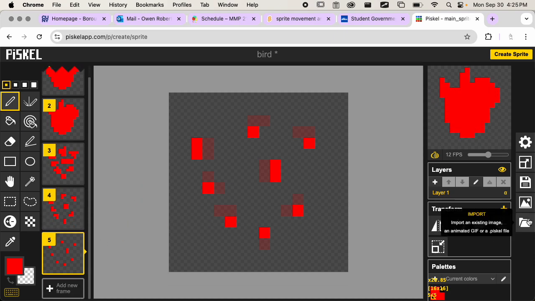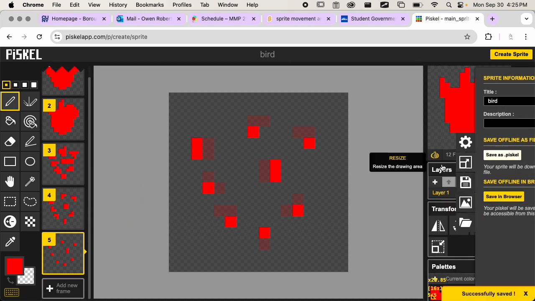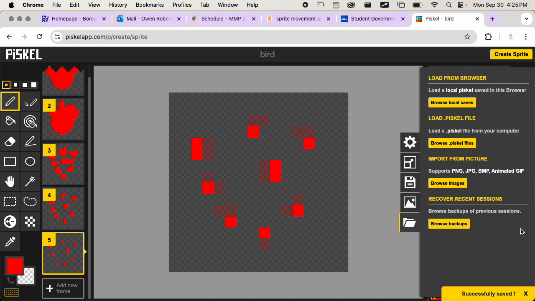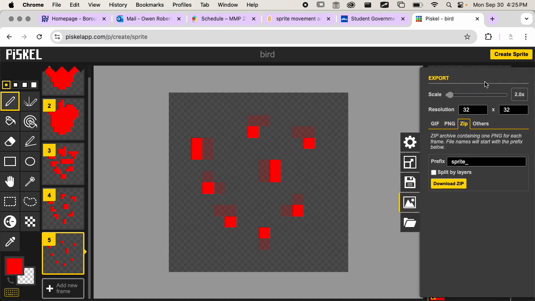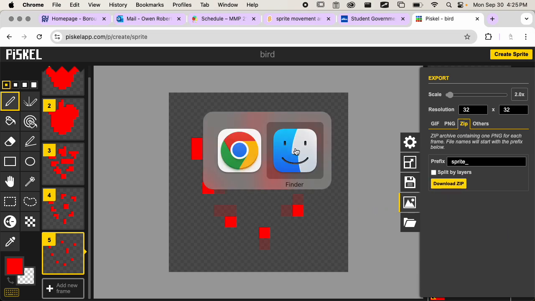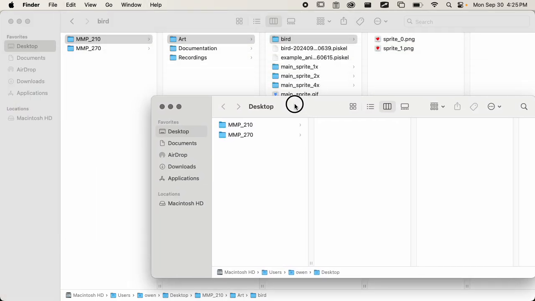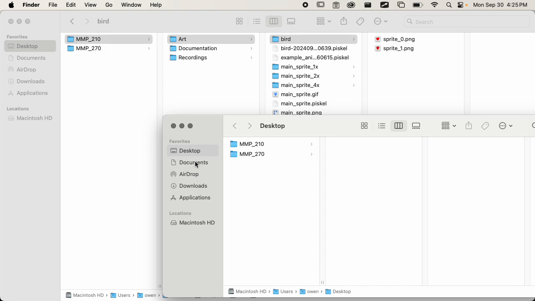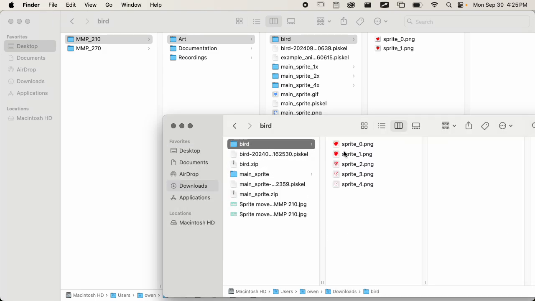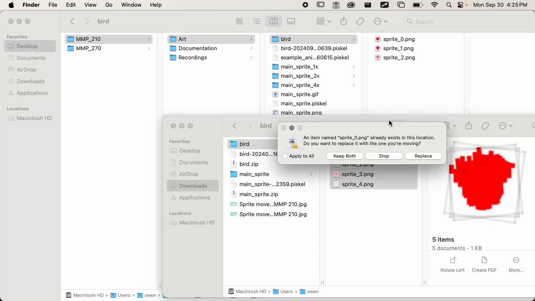Okay. So I'm gonna save the bird sprite again, and then I'm gonna export it, and we'll do it at 2x. So I'll download another zip, and then go back to the Finder, and go to my downloads folder. So I'm just hitting Command N to open a new window. And here's my bird zip. And so same thing, I'm just gonna drag these sprites in here.